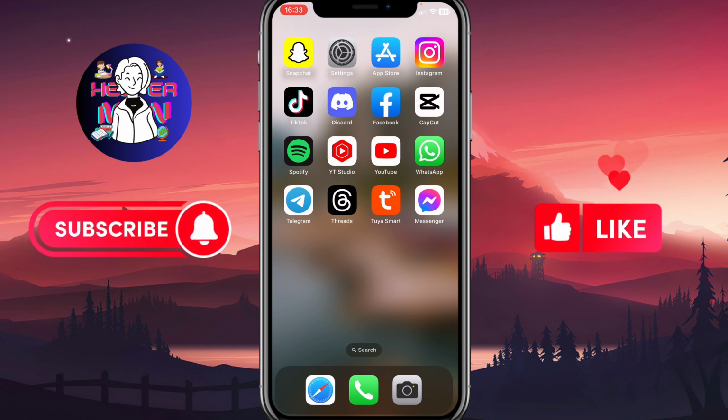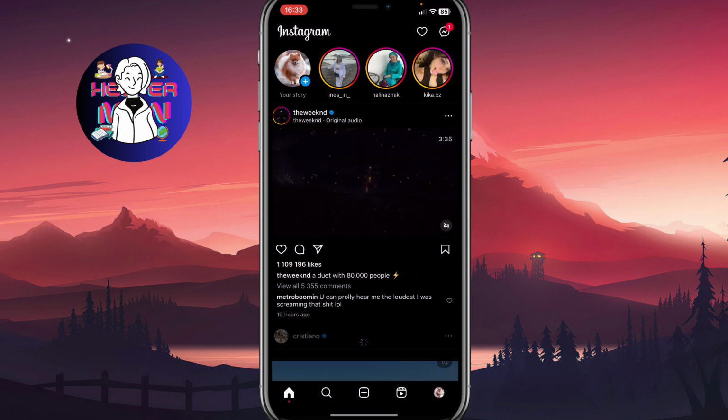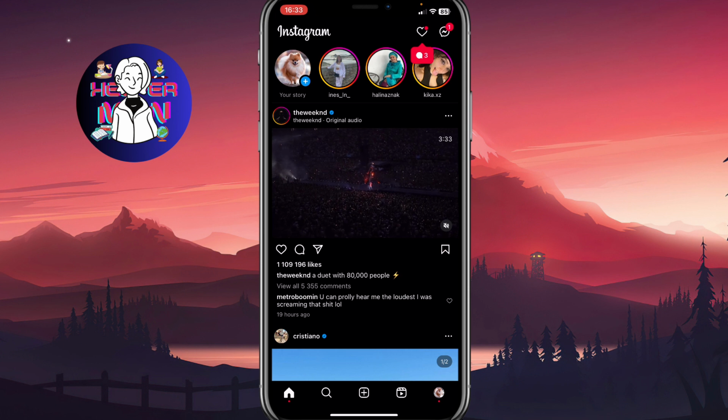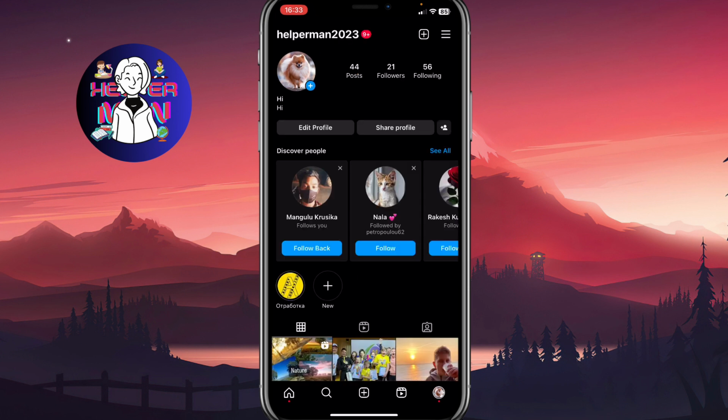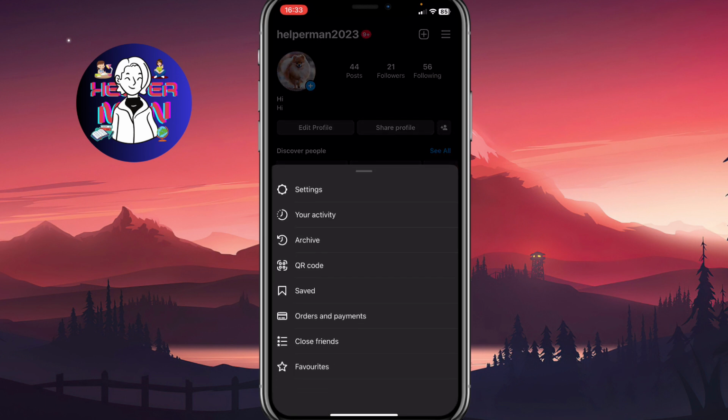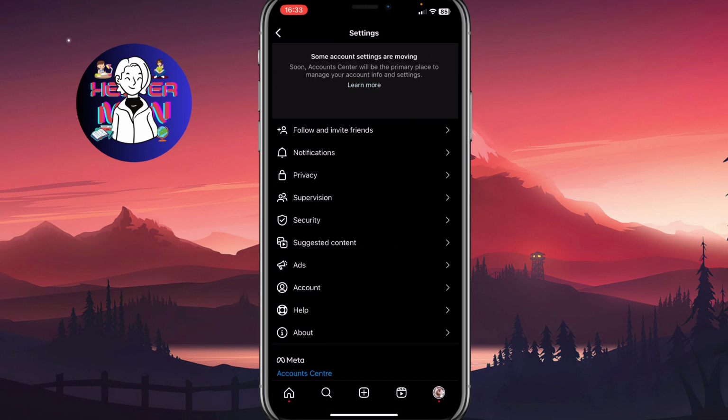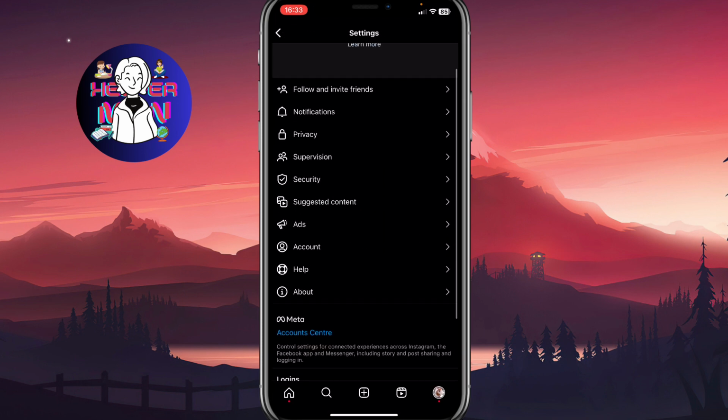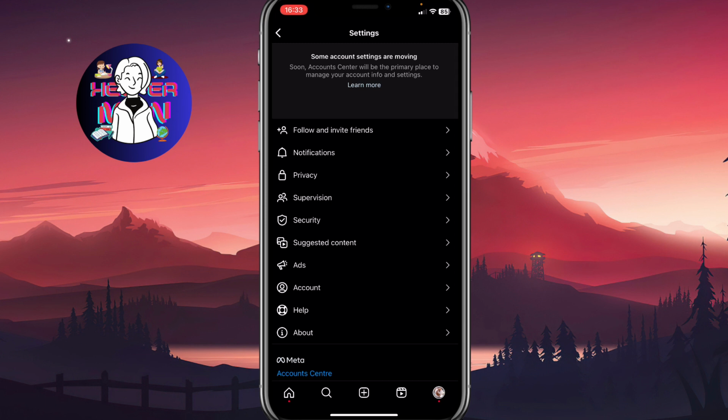The first thing we need to do is open our Instagram and then click on More in the right bottom corner to open our profile page. And from this page here, we just simply need to click on More in the right top. So we'll come to this page. And here we need to click on Settings. After that, we have a couple of options, but we need to click on Privacy, the third line here.